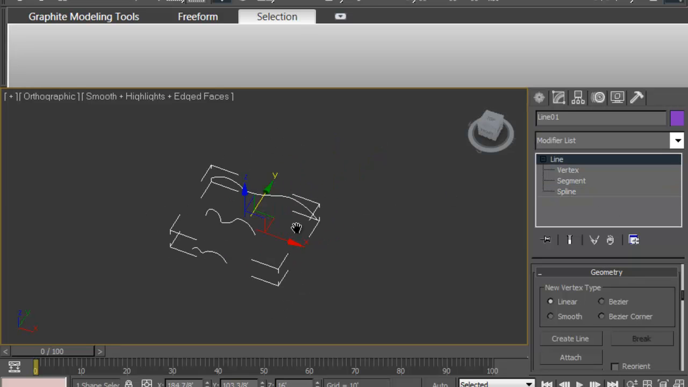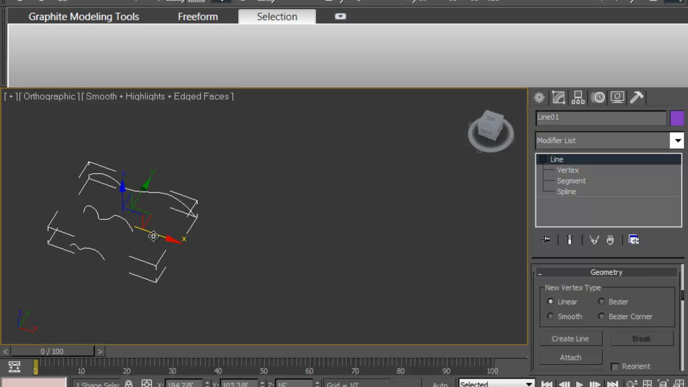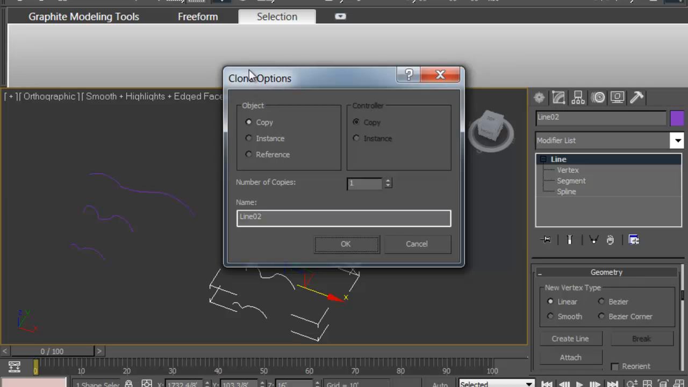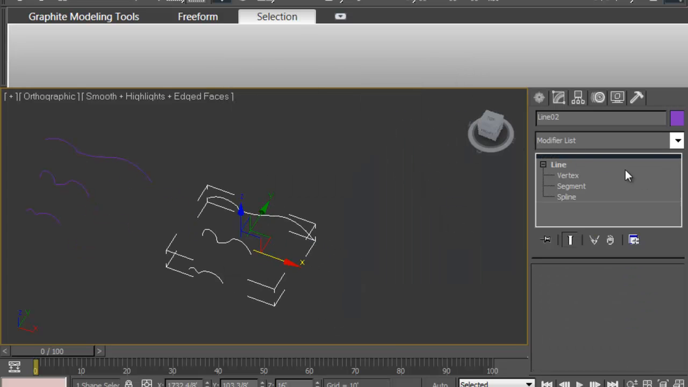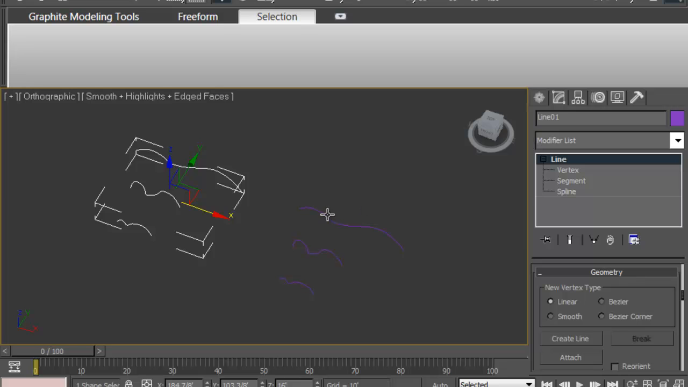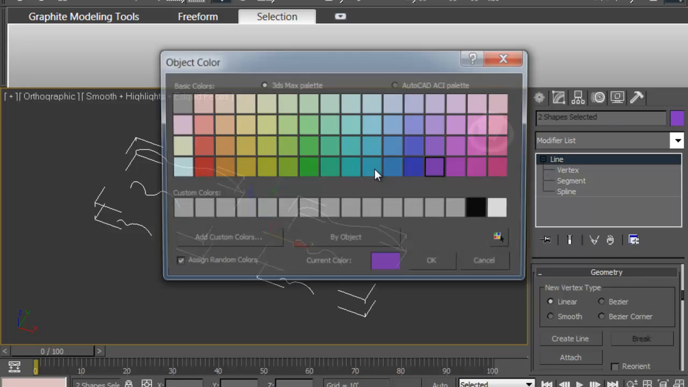So at this point, we're gonna copy this spline as a reference model. So clone object, check reference, and you can name it like line 2, okay, just okay. And now you can see that you have the black tab. So this guy references this spline. So let's change the color to red.